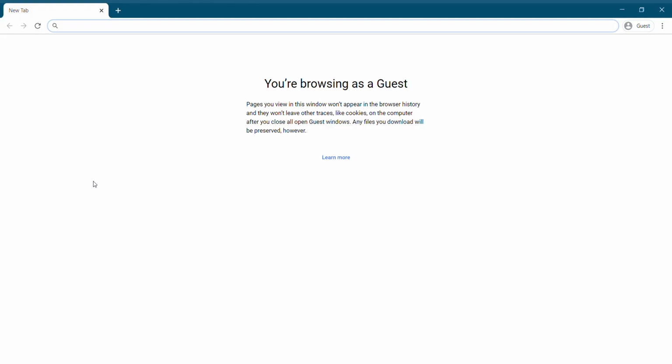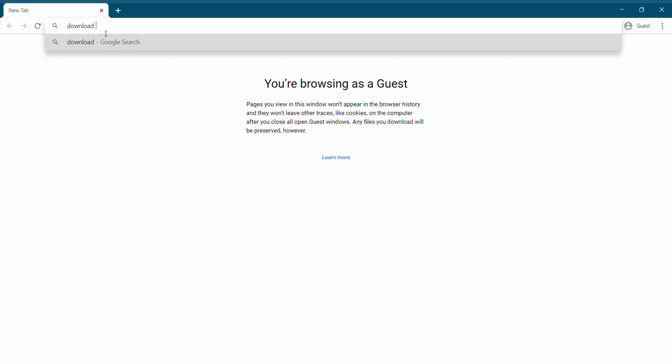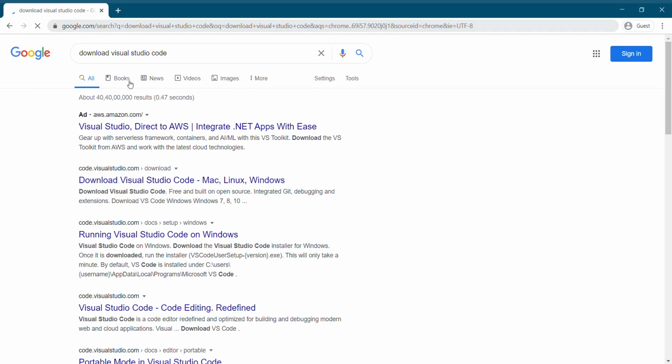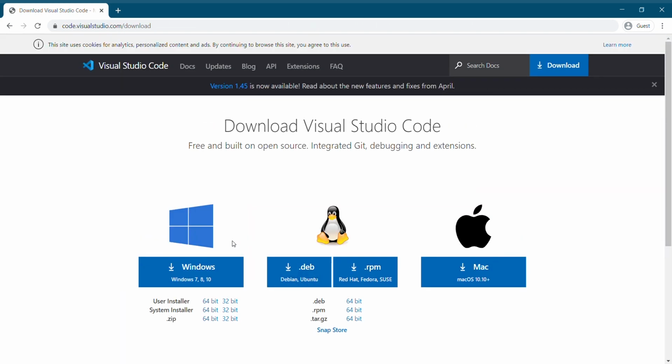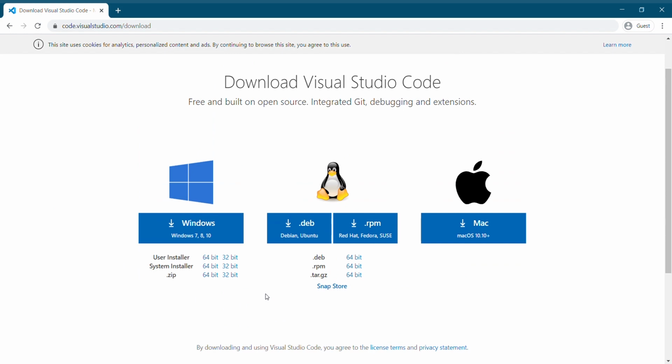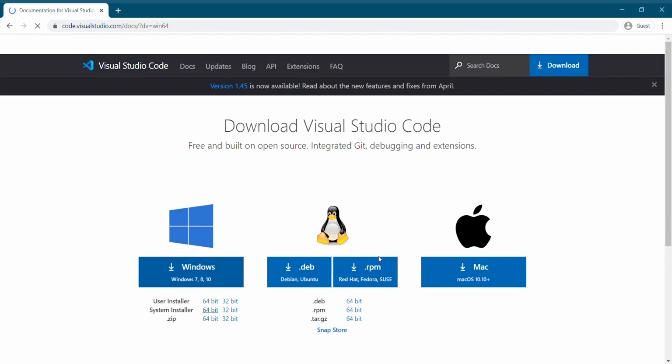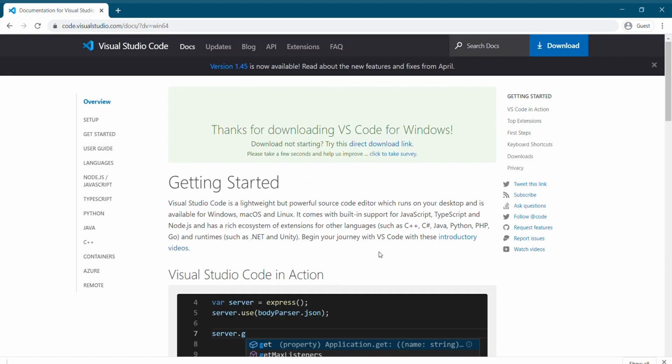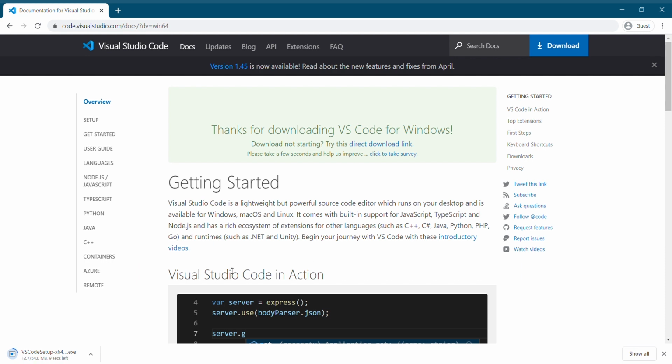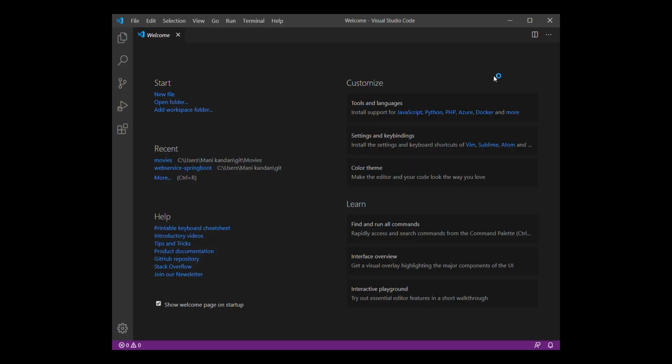Today we are going to see how to create a Spring REST service using Visual Studio Code IDE. First, let's download the IDE. I'm going with the Windows version of the system installer. You just go with your preferred choice. Let it finish downloading. After that, we will be installing it. The installation is a bit simple and straightforward.